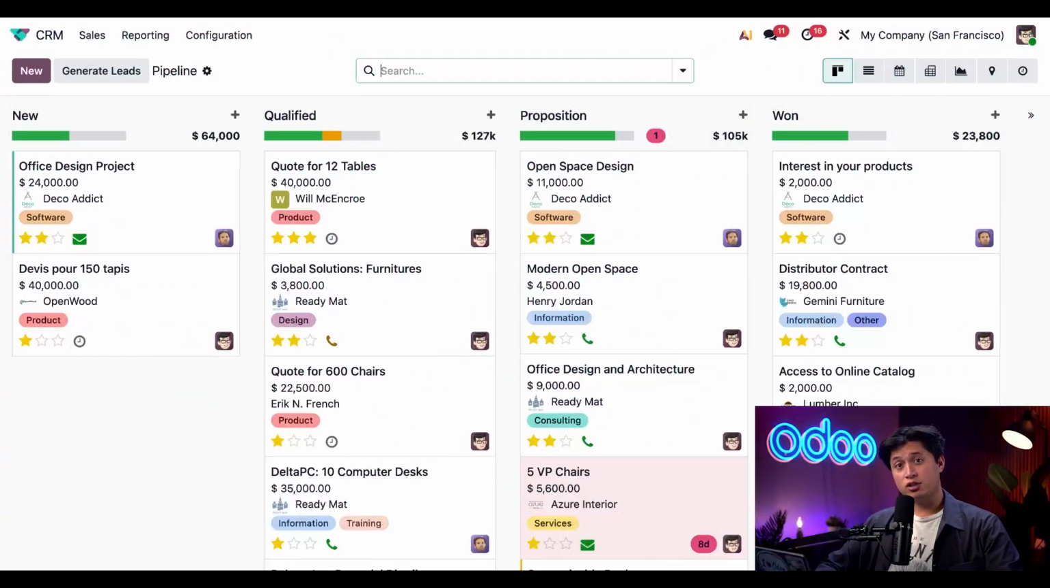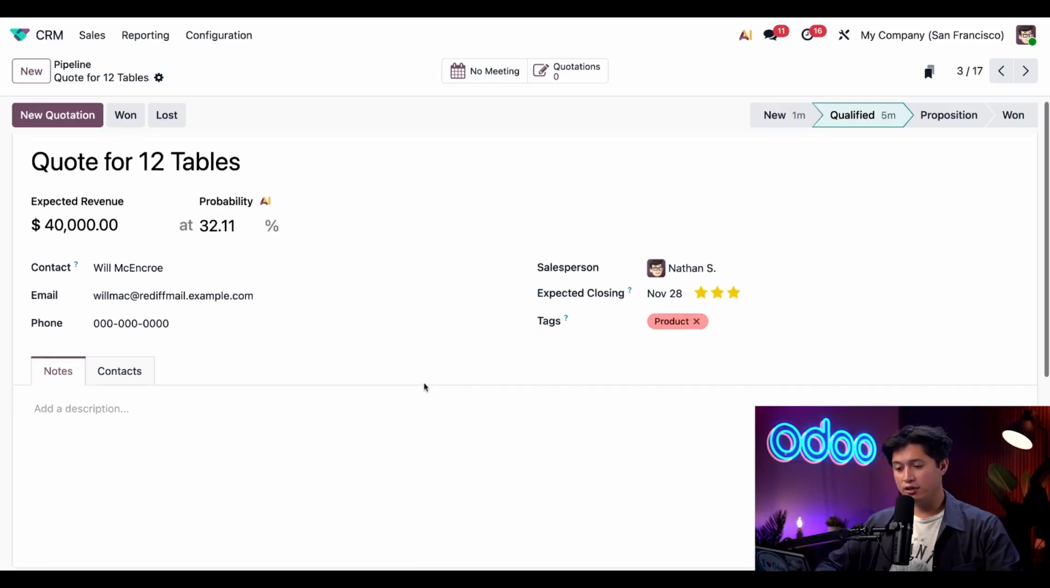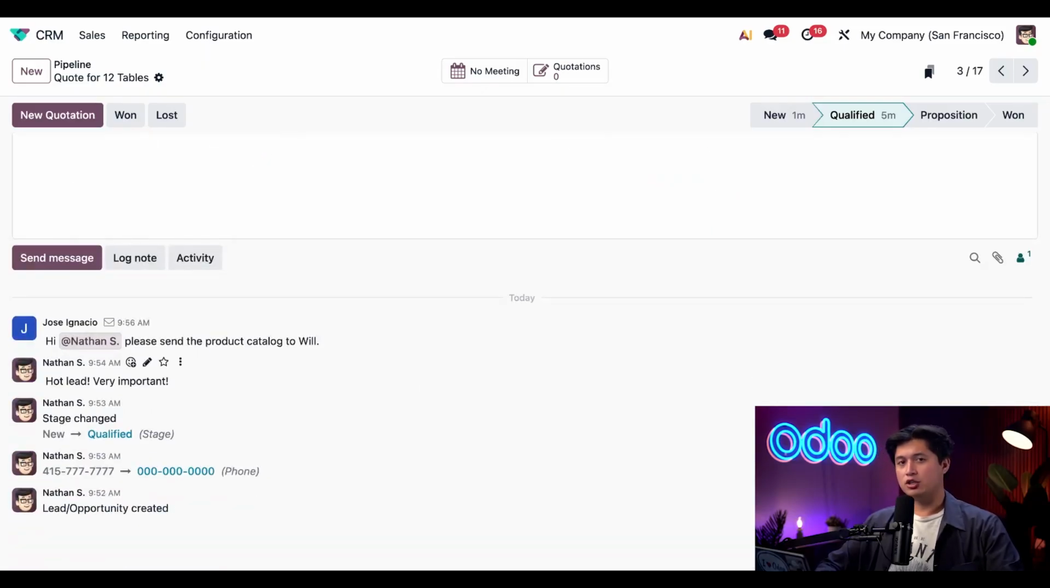Let's start off on the CRM dashboard, and we're going to open up our lead for quote for 12 tables. Now, most records in Odoo share the same layout. We have the main record details on one side, and then we have the chatter on the other. The chatter is where you'll find a timeline of activity, such as field changes, any important notes, messages, even scheduled or completed tasks. You can even react to any entry with an emoji.